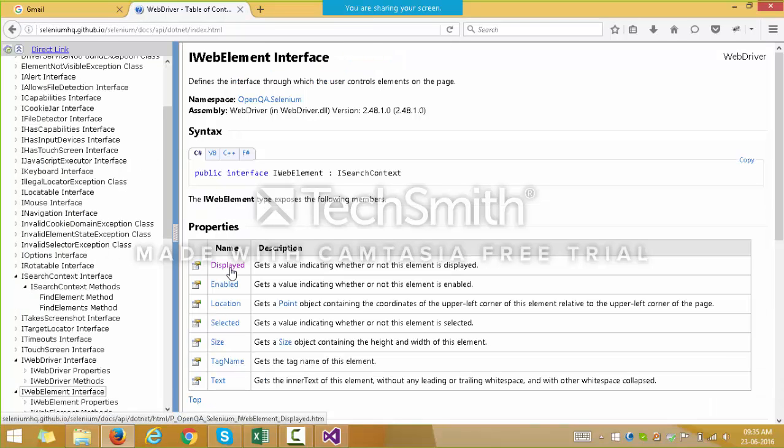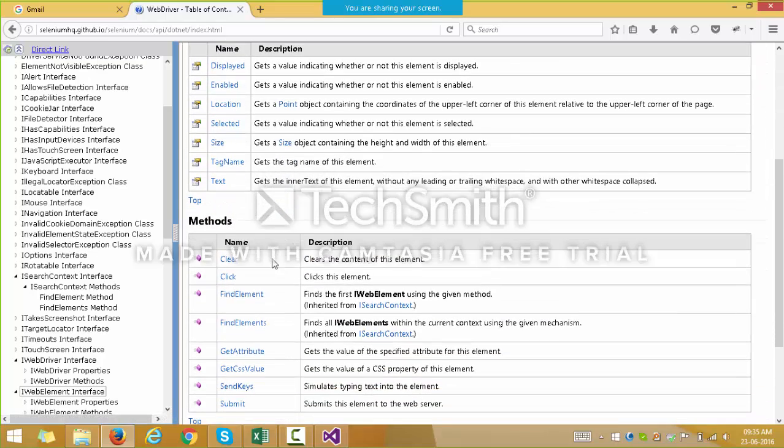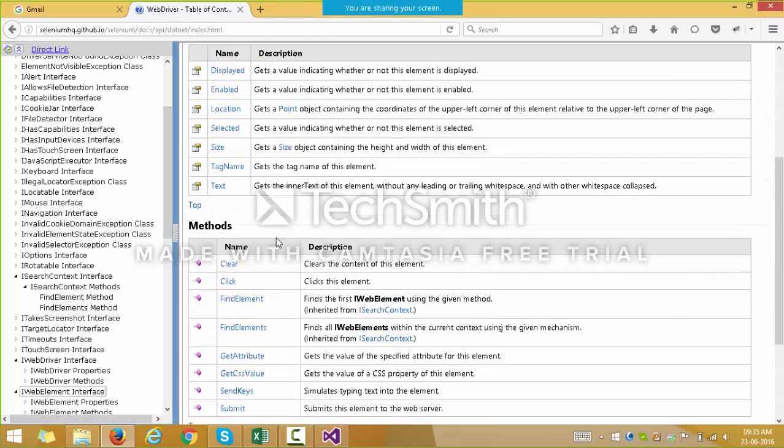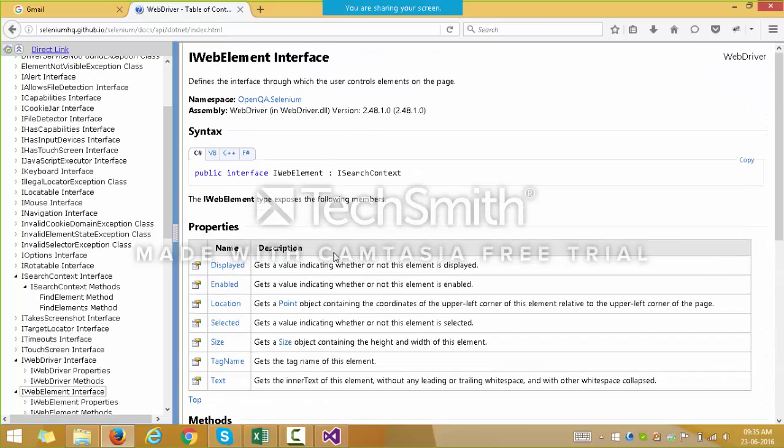This interface represents the generic elements on the web page, based on the criteria with which you will be finding the element. It defines the interface through which the user controls elements on the web page. Like yesterday also I told you that everything that you see on a web page is an object. In Selenium, object is a web element. That web element can be a button, a link, a text field, a radio button, anything that you see. So everything is a web element.